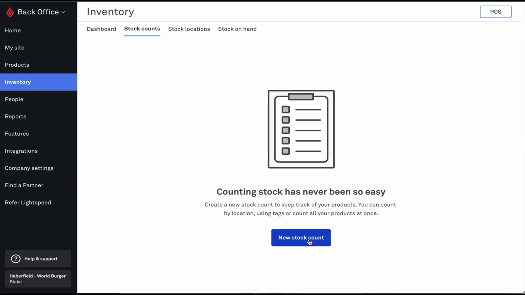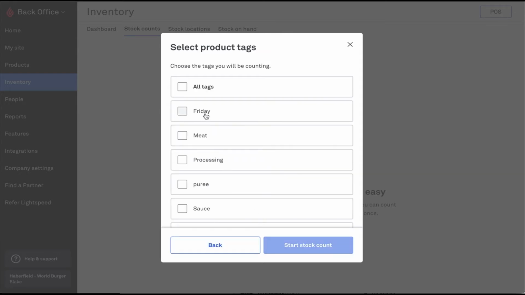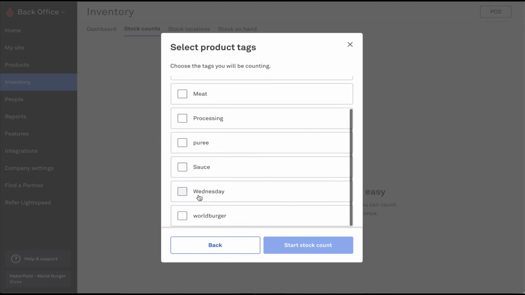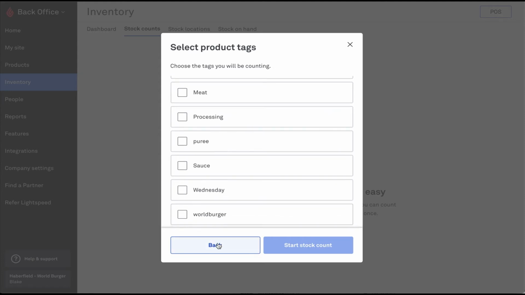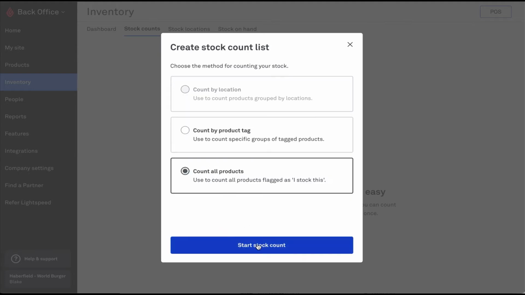But to do a stock count, all we do is we click on stock counts and then we hit new stock count. Now, before we go through that, there'll also be, if we have had a previous stock count, they will be listed there. Now, we have 2 options here. We can count by product tag, which in that case, we can then count specifically the items. So, for example, a meat item or a sauce item, making it easier to be able to find them when you're doing a count. Or, in this case, we're going to click and count all products.